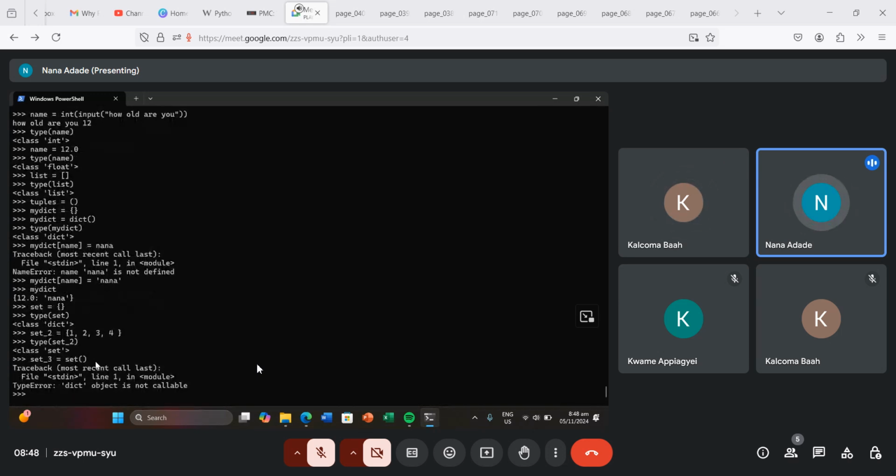Please, is there not a function to just create a set, like how we have dict to create a dictionary? That is set. Let's use set to create. But here it is giving an error: this object is not callable, based on what you just did here.